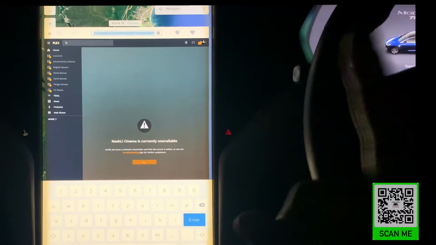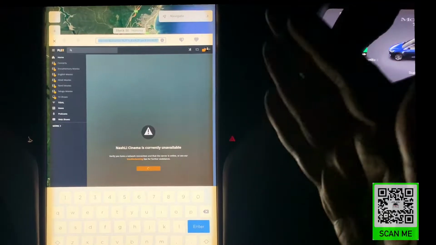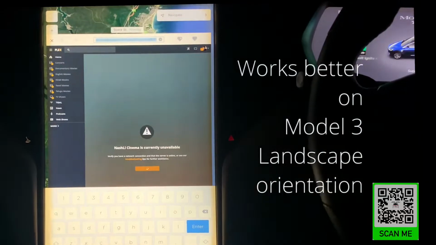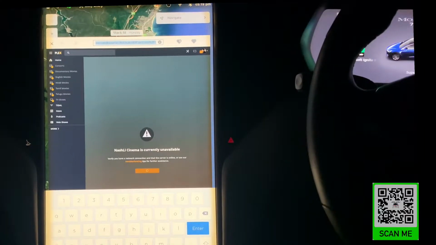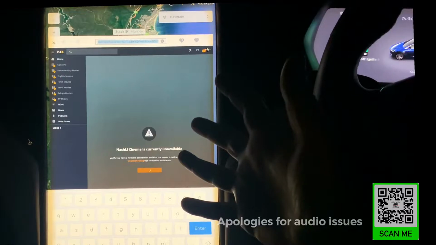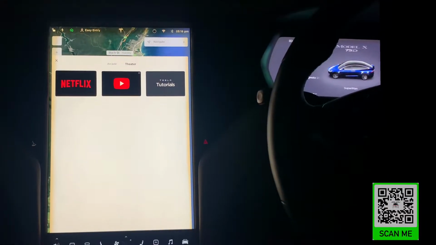But there is a workaround to get full screen working, and it looks great on a Model 3 because of the orientation of the screen. The portrait orientation does not really work well, but then you do want the full screen to work. This is the workaround, and it goes like this.